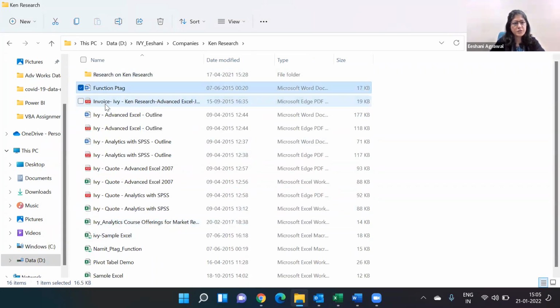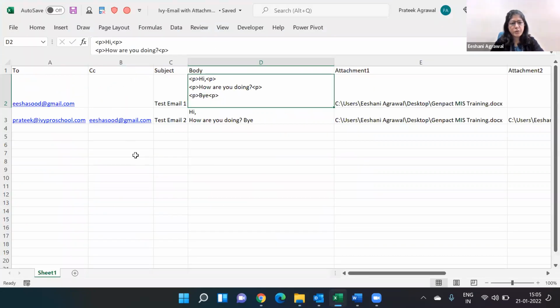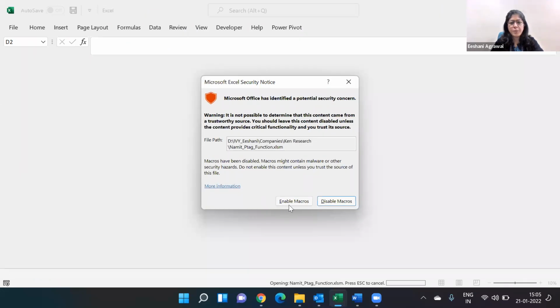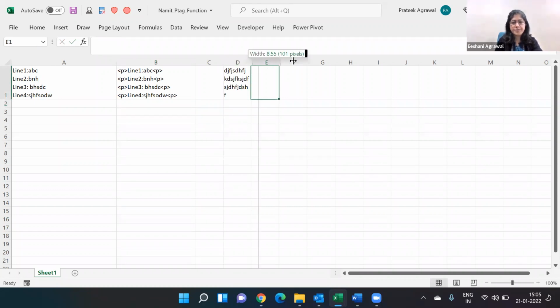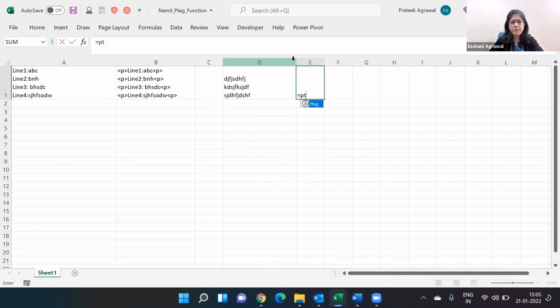That function. I'll just show you how to use this function. You will have to copy and plug it into your Excel. So for example, if I had written something and alt enter something, alt enter something, and then if I say equal to P tag and refer to this cell, automatically it converts and does the work for me.